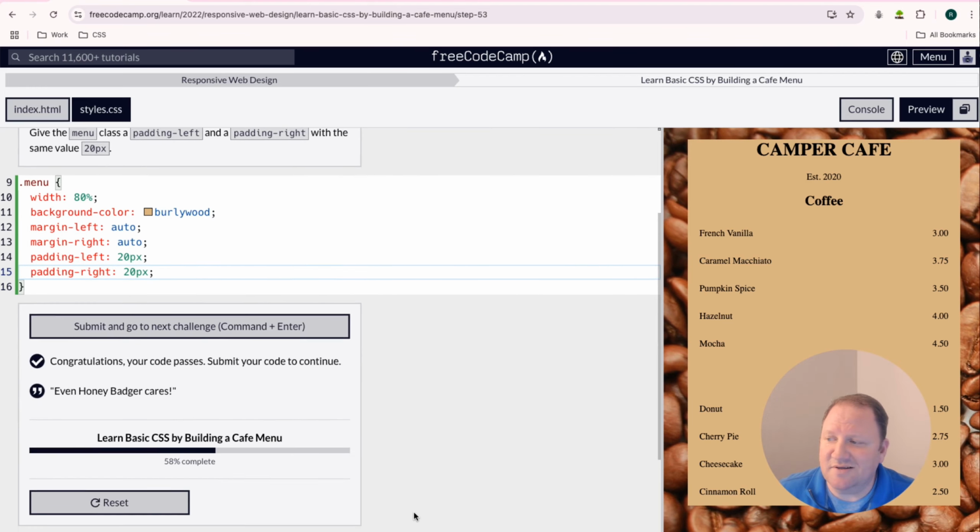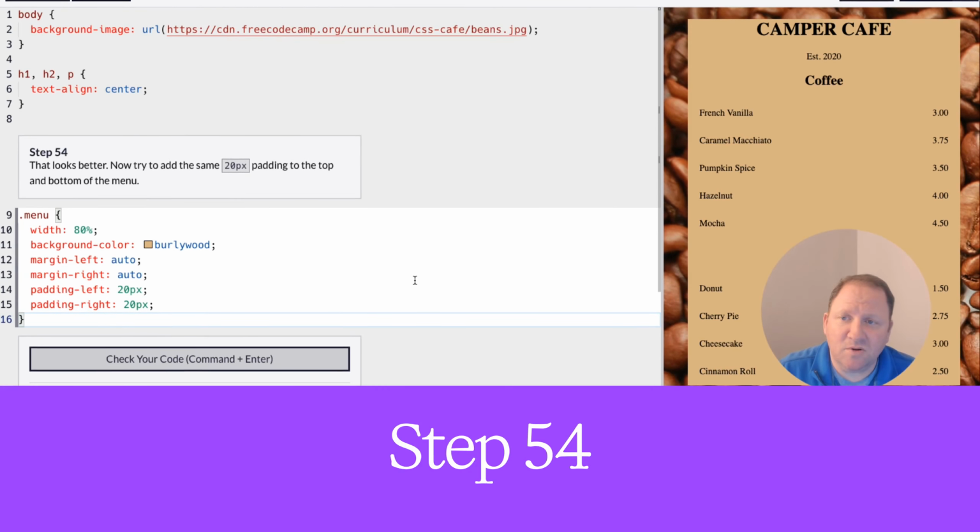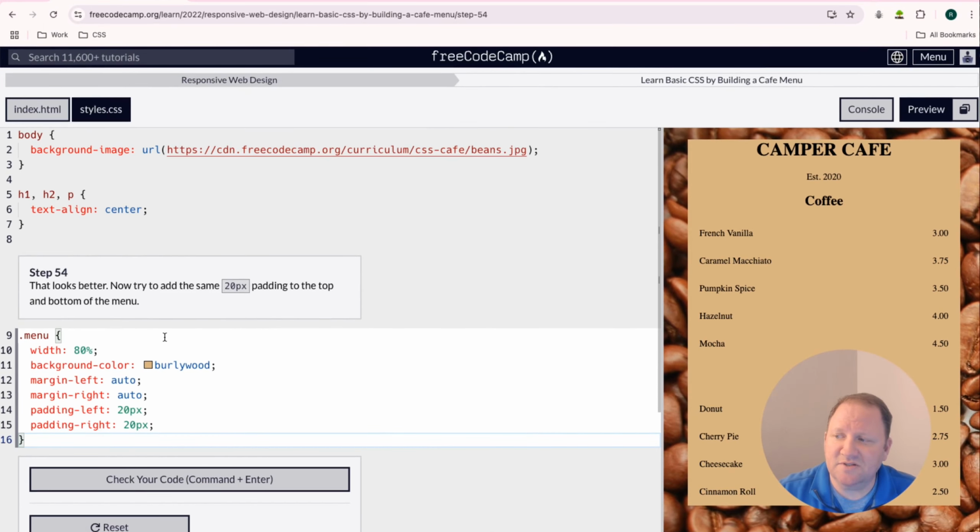We got the congratulations. Moving on to the next. All right, we're on step number 54 with Building Cafe menu for FreeCodeCamp, and it says that this looks a lot better. Let's go ahead and add 20 pixels to the top and bottom.